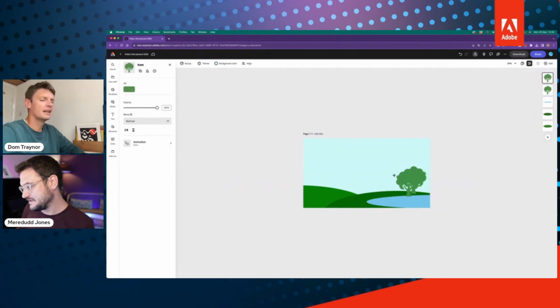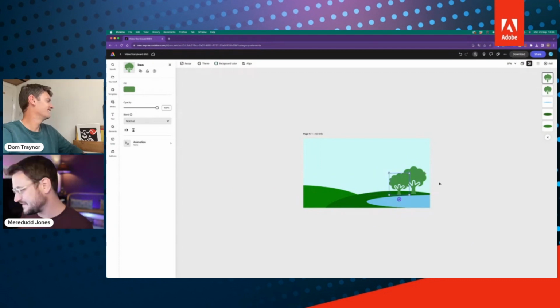Is that an indigenous tree that you've chosen there? It is. Looks like an oak tree to me. Good.